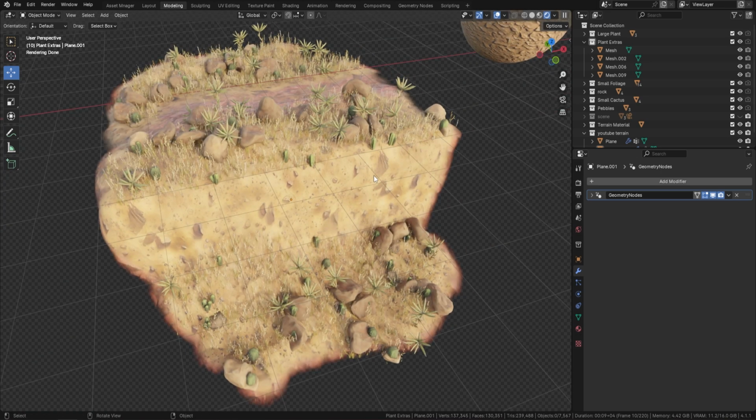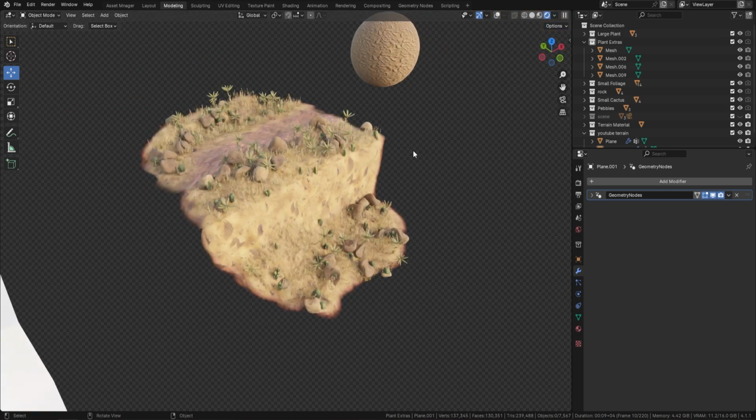Simple as that, guys. And you can see just how nice that actually looks. So let's turn this off as well. And there we go. Now we can have a look round.